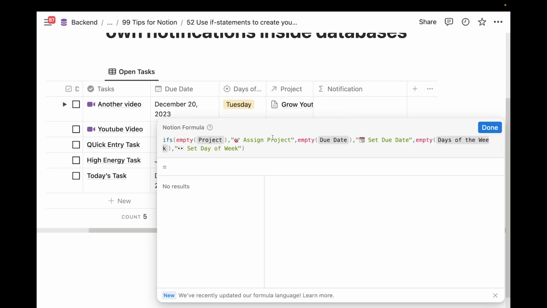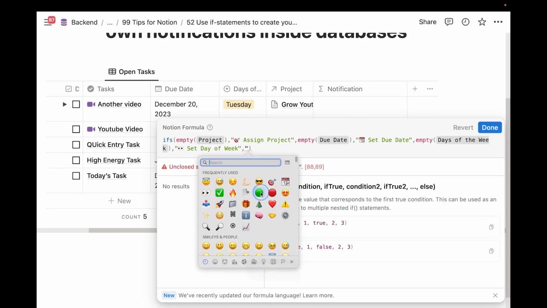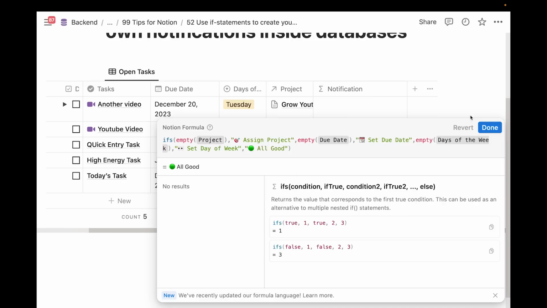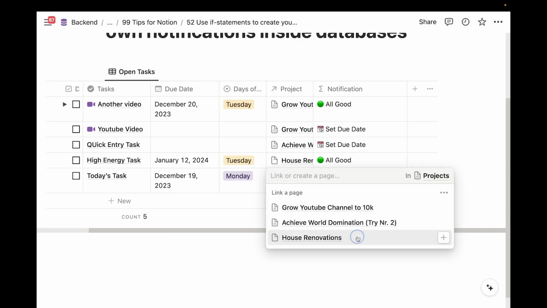So we could add a last part that gets displayed if everything is good. We could just have maybe this green status, "all good." And then click on done again. And now we see, okay, now we're all good here and here. And here we need to assign a project, right? So here we need to start doing that.